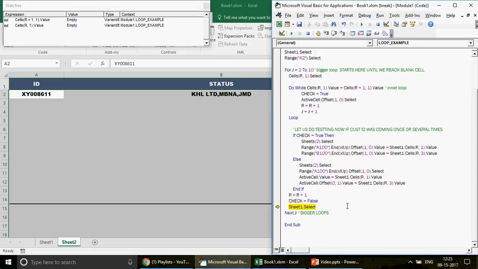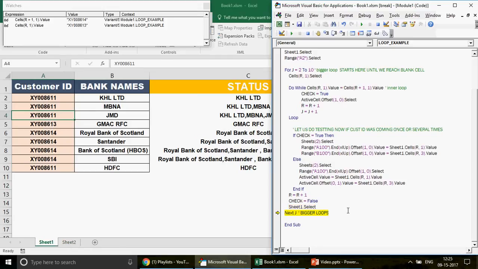So check is false. I select the Sheet1 dot select. I'm back on my Sheet1. Next J. Now next J means the J is going to be incremented, so J is now going to be 5, right? So we're going to have the 5th row. Anyways, for J equals 2 to 10, this doesn't really make the cursor move, right? This is simply to tell that I have to run this 2 to 10 times. That's it. What actually takes you to the next cell is this line, Cells(R, 1).Select.